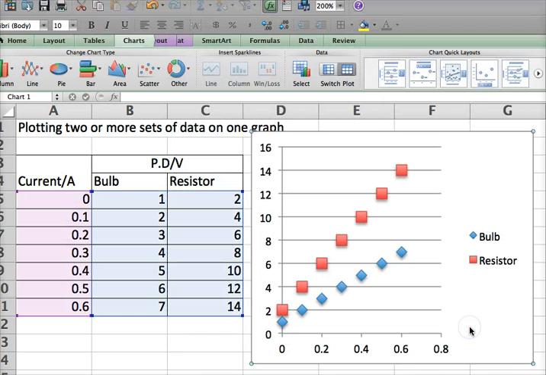That's okay. We're done with that now. So there's the start of our graph. We can see there's no titles. The only thing there is a key, which is useful because we've got two sets of data.